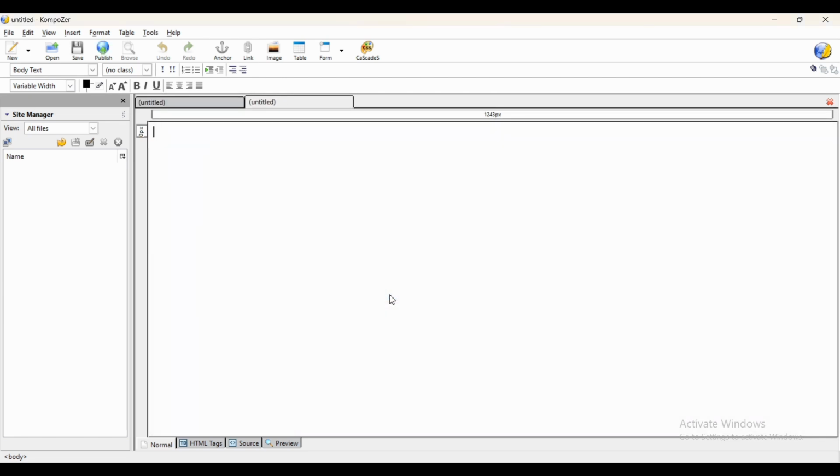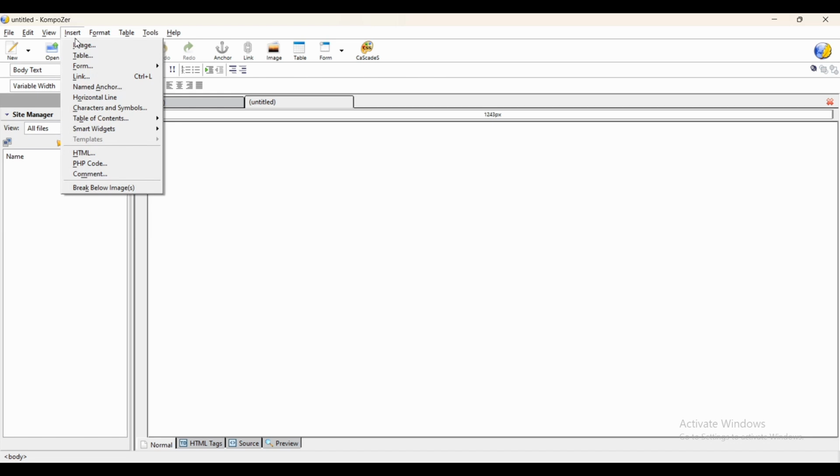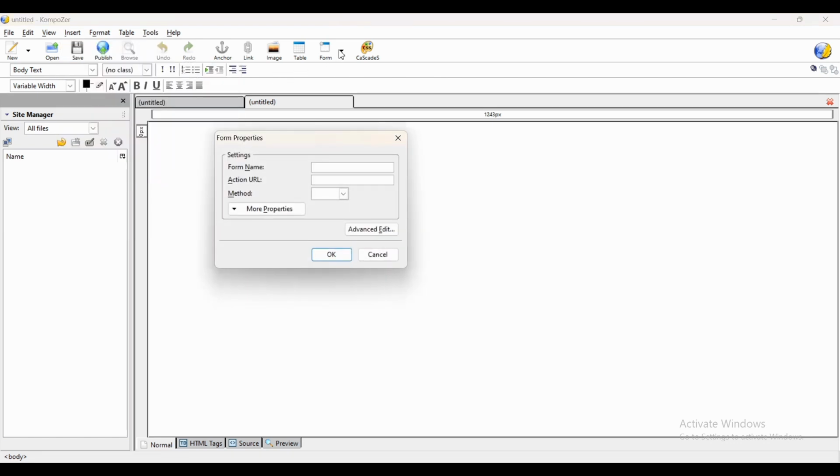Now let us learn to create forms using KompoZer. From the menu bar, select Insert, Form, Define Form. Alternatively, you can also click on the form icon in the composition toolbar. This will open the Form Properties dialog box. Under the settings, you have three options: form name, action URL, method, and below that you can see the More Properties button.